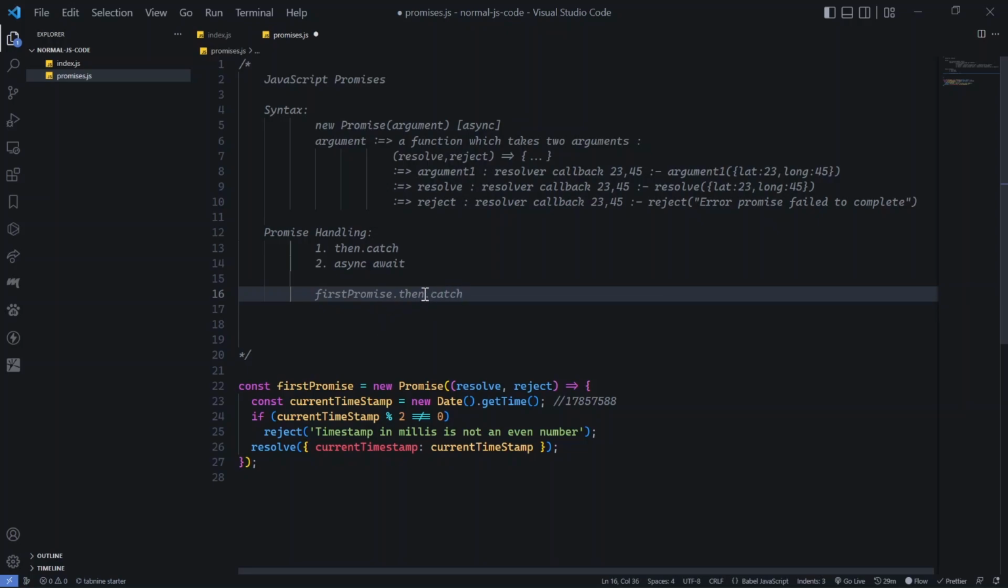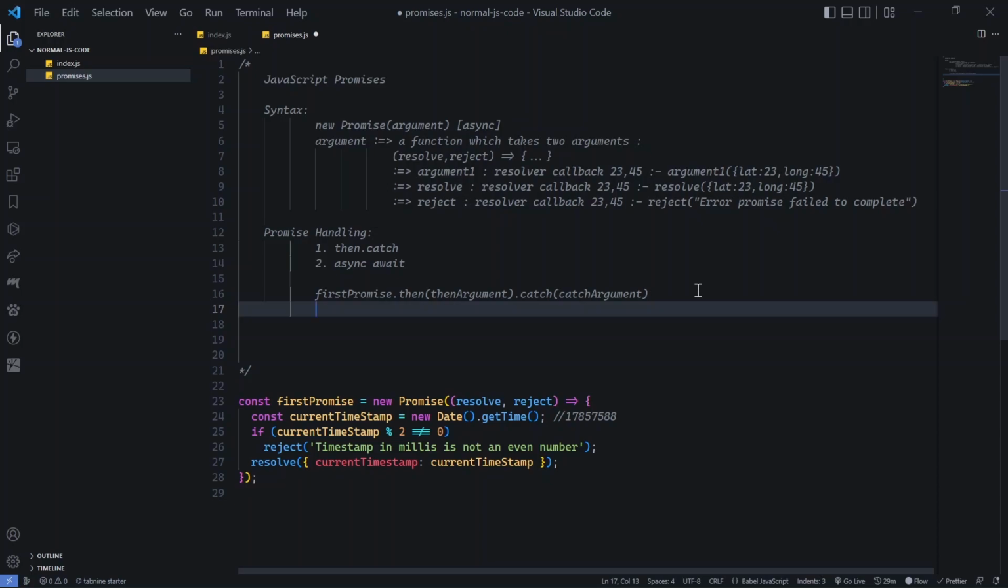Okay, so what are these two, then and catch methods? These also expect arguments. So let's say we have the then argument, and here we have a catch argument. How do we do it? I mean, what is the then argument expecting? The then argument expects another function. So let's write the function definition, again an arrow function. Here we will write its implementation. In the argument list, it takes the resolved data.